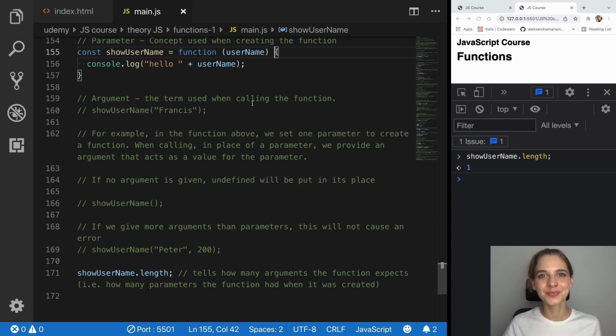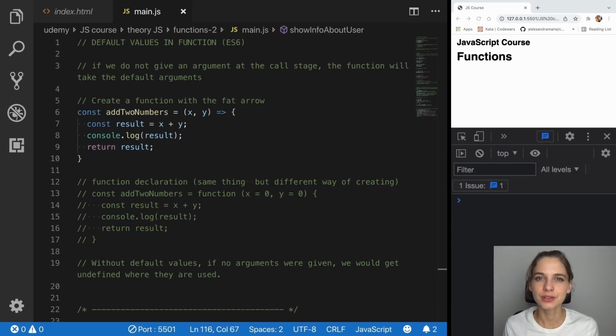Thanks. We are going to continue the topic of functions, and since this topic is so extensive, there is no way to exhaust it ever. So in no way is this a sufficient amount of information. We're just covering some basics here. The next thing that I would like to touch on is default values in functions. This came with ECMAScript 6.